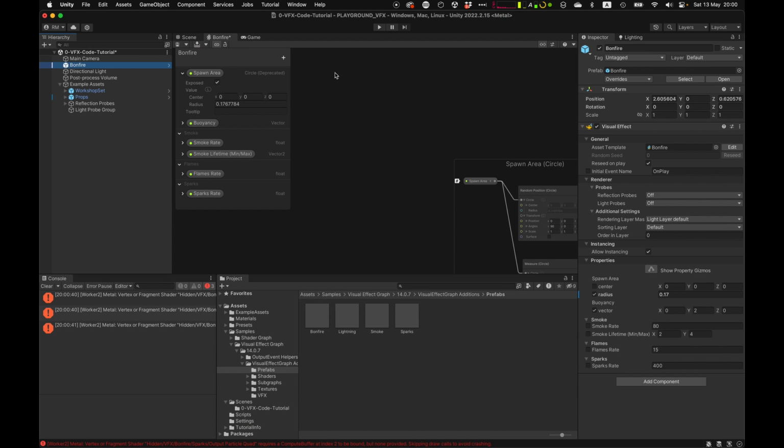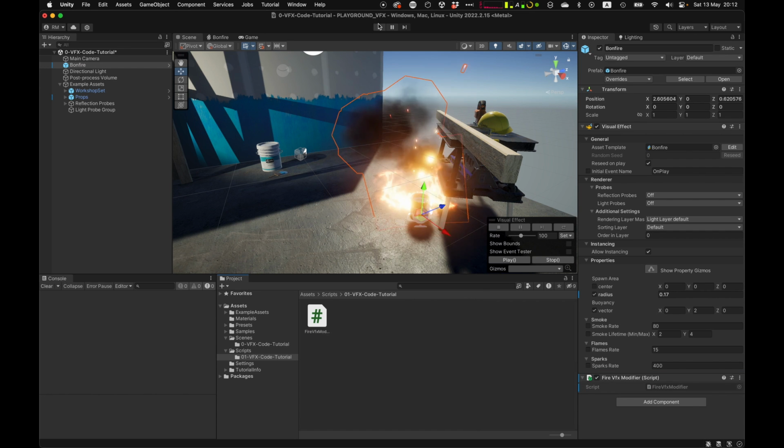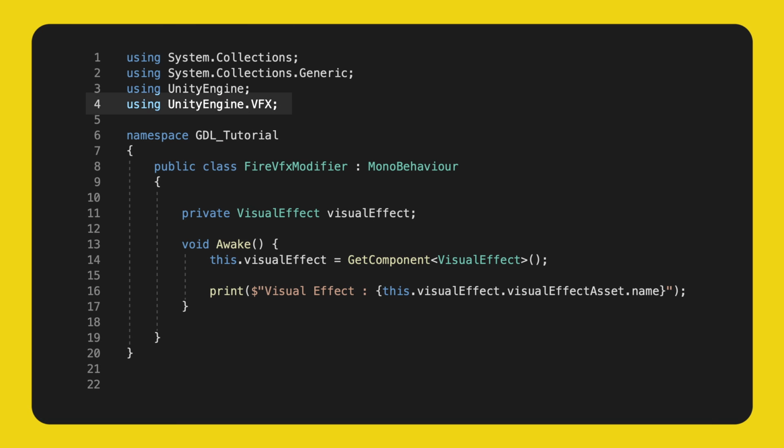Let's create a new script. Call it FireVFXModifier and drag and drop it on the bonfire. First things first, import UnityEngine.VFX at the top. Then let's make a private VisualEffect field. And in the Awake method, let's grab it with GetComponent. And for debugging purposes, let's print the name of the visual effect asset.